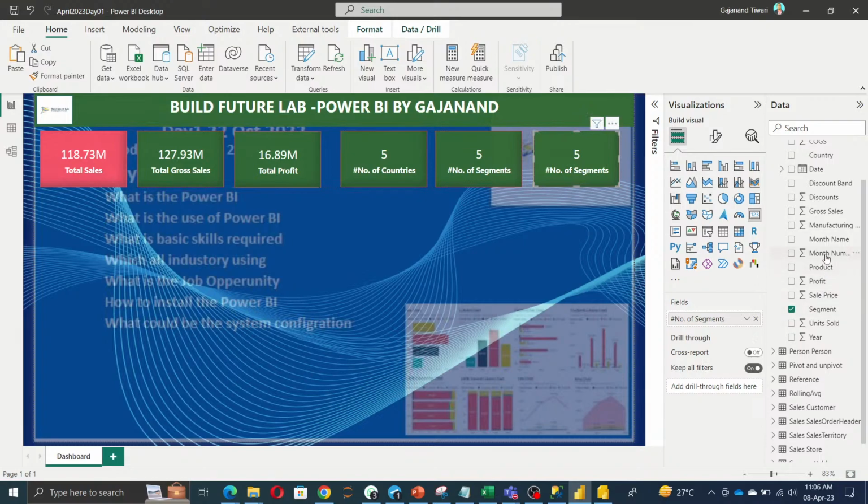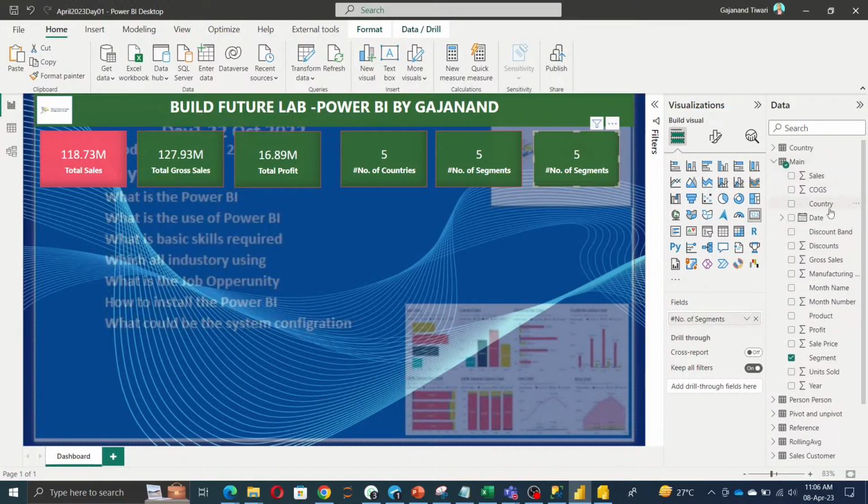Average sales price, product, monthly manufacturing, gross unit. Okay, total manufacturing unit sold. Unit sold. Okay, so total unit sold. Total unit sold. Now change each color. So how to get color?